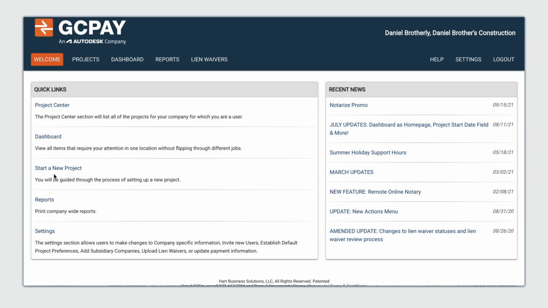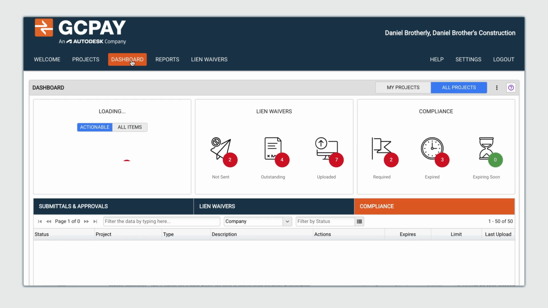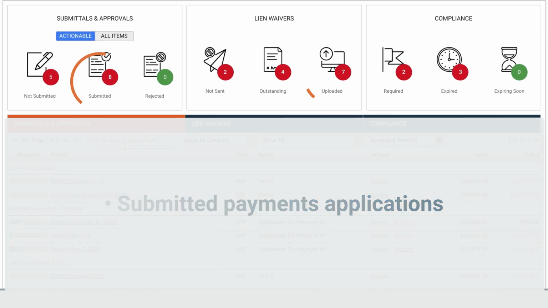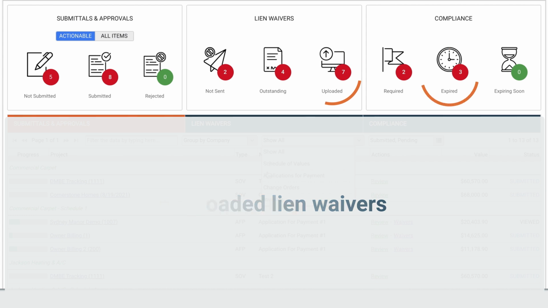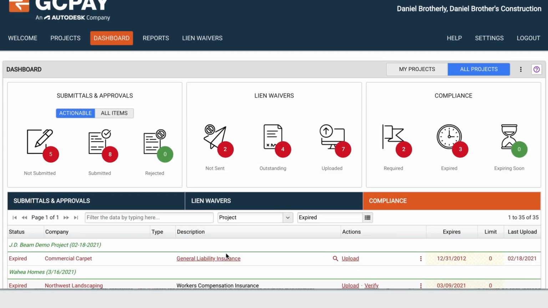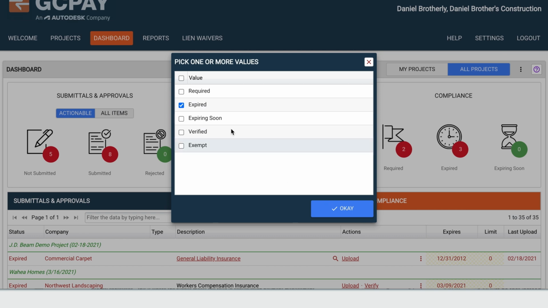Seeing where you stand is the first step. Log in and select Dashboard to see what needs to be done. Here, you can see everything from submitted payment applications to uploaded waivers, expired compliance items, and more. You can drill down by project, by status, or with a number of other filters to navigate your workload.